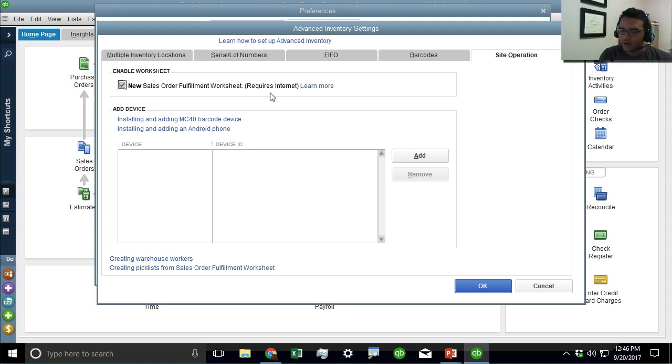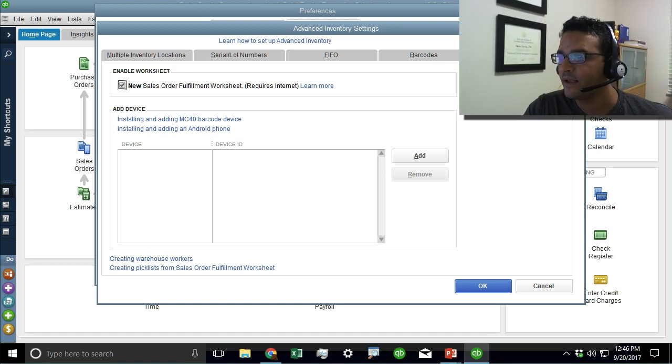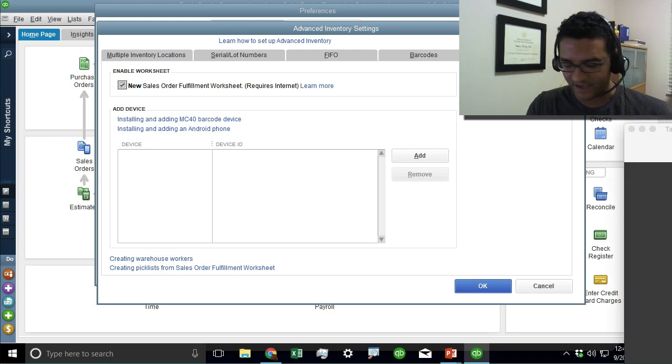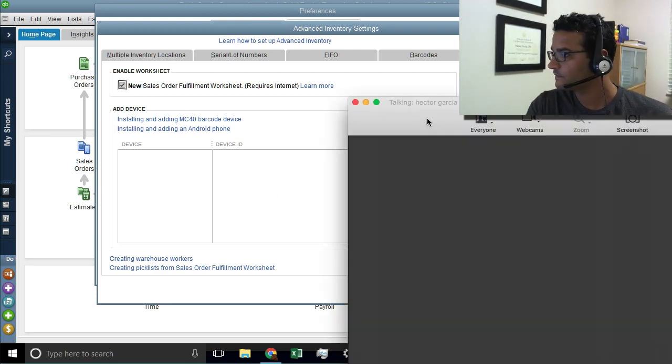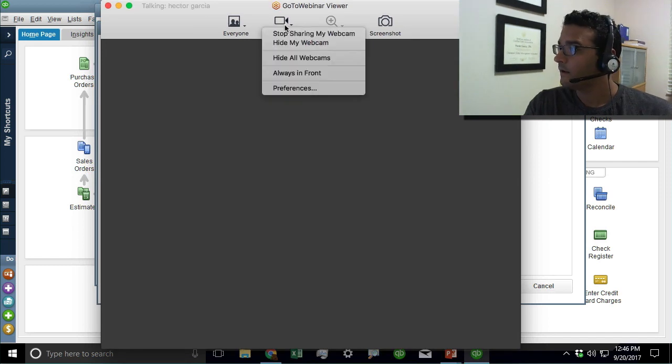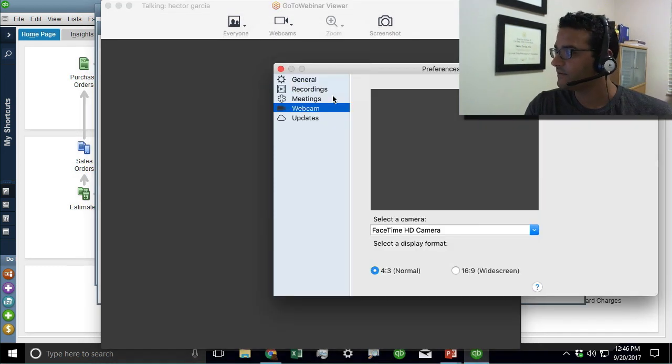The new sales order fulfillment worksheet will send the information through the internet, through Wi-Fi or however you're connected, through an Intuit server. This Intuit server will now send the information back to an Android device. Now I'm going to enable my webcam real quick so you can actually see what I'm talking about. So I have an Android device here in front of me. Turn on my webcam so you can see.